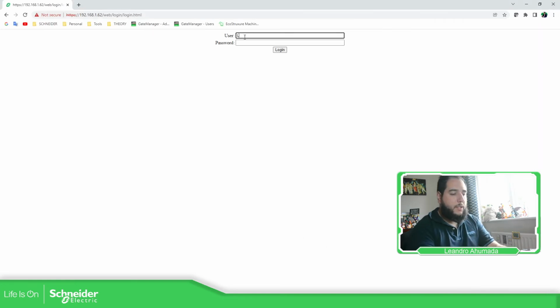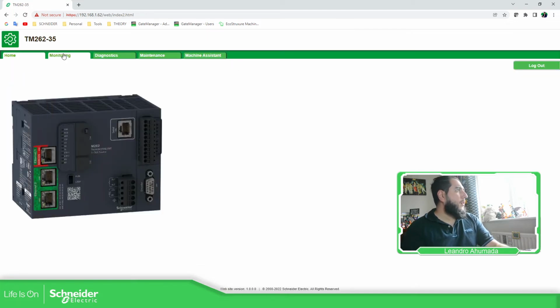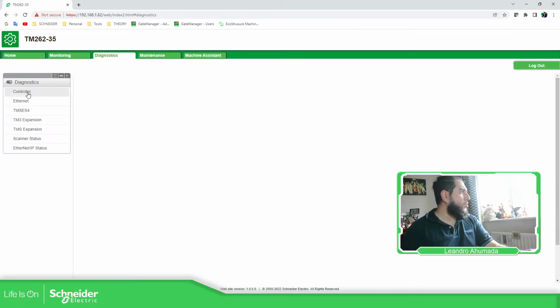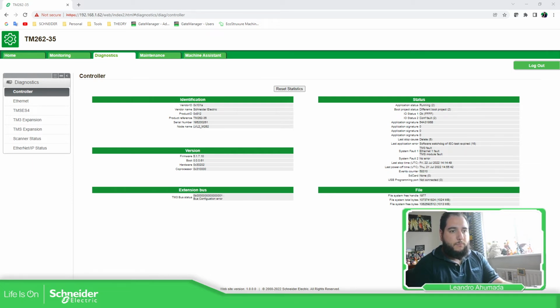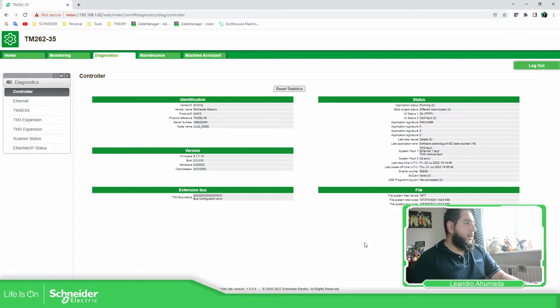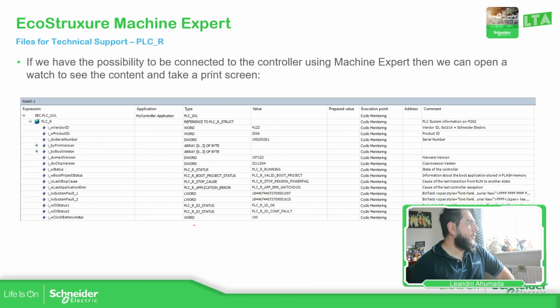Here, LTA for this controller, login, and here diagnostics, you should be able to find in controller an idea of what's going on. Just hide myself a little bit. There we go. So here you can have a rough idea what's going on. Take a print screen of this and also share it, just to have more information, which is the actual state of the controller as soon as you log in. So this is it.